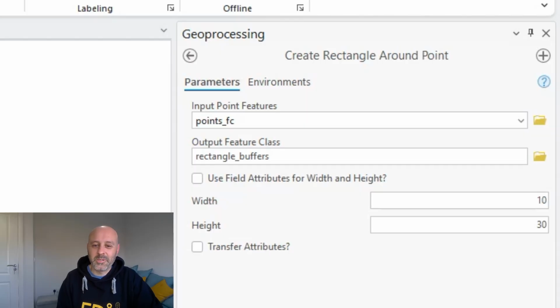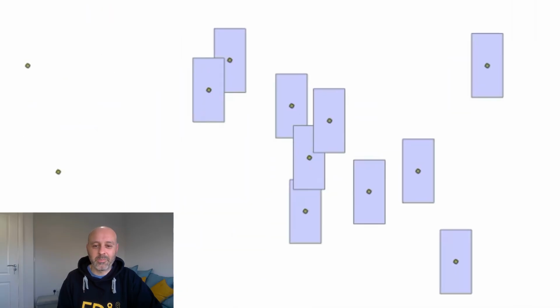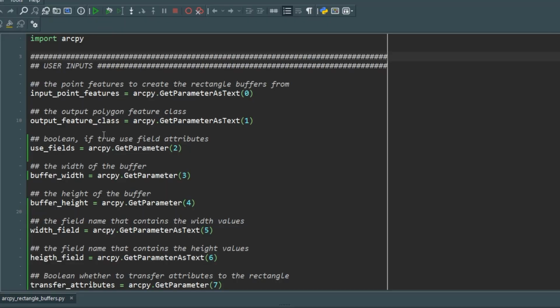Let's create a custom tool in ArcGIS Pro using Python that creates rectangular buffers around a point based on user input. Let's check it out. Up top, we are importing ArcPy, and we'll have several user inputs, but there will only be two that are required. That is the input point feature class, from which we are going to create the rectangle buffers from. We will also set an output feature class that will represent the polygon feature class as our output.